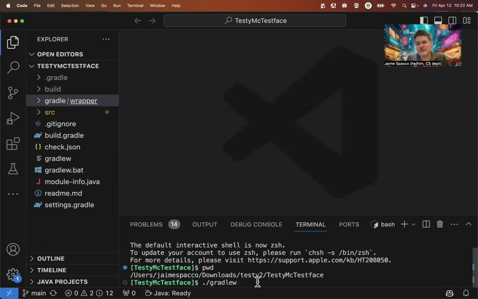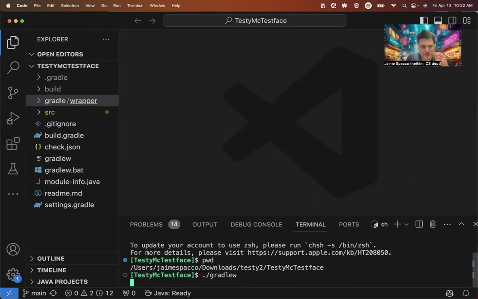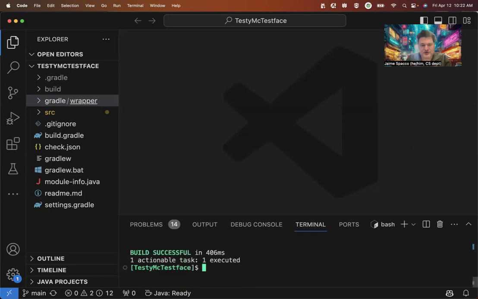And the ./, just for all of you path wizards out there, means run the one in the current folder. Dot is the current directory. Slash means in the directory, and then gradlew. So I'm going to run that. This runs. I actually want to run it with the run command.